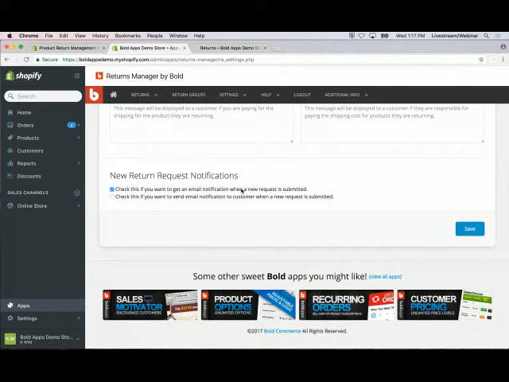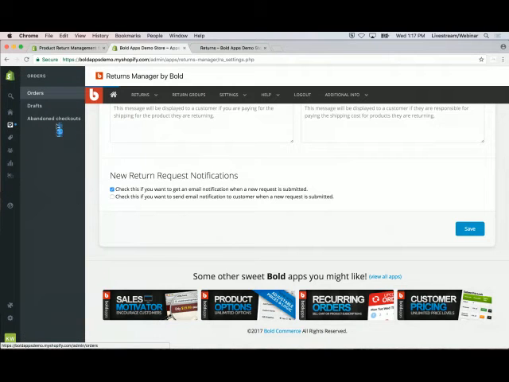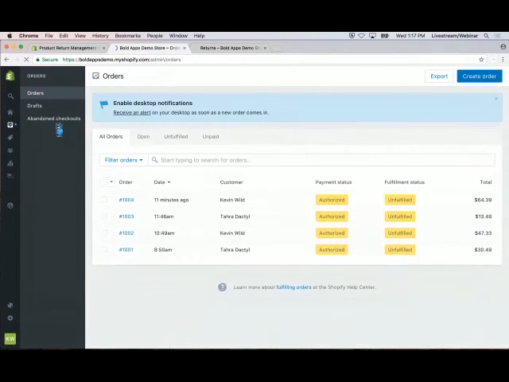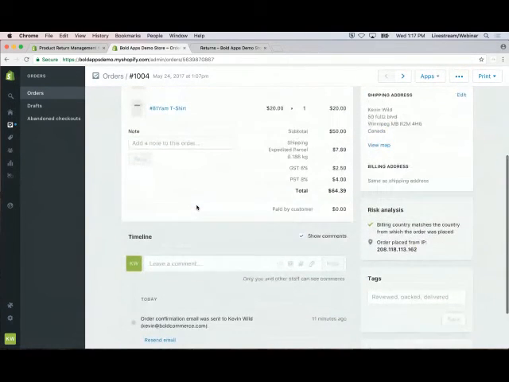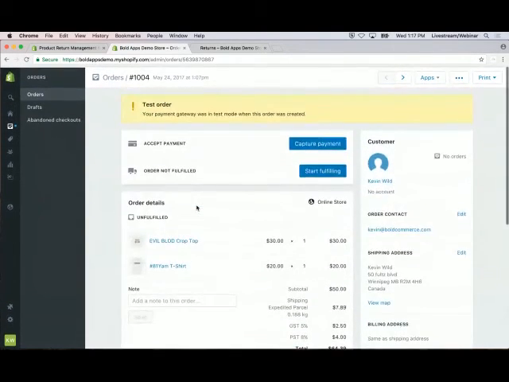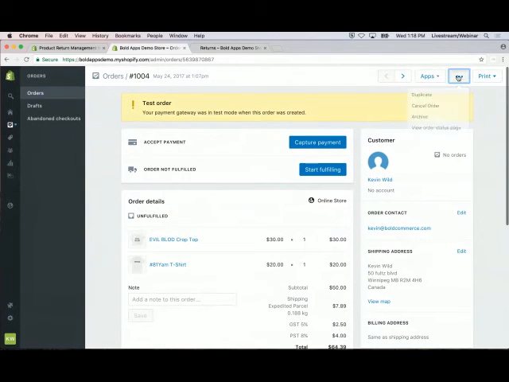Without this option enabled, what happens is Returns Manager will create returns, but it won't actually refund the product. So if you wanted to refund it, you'd create the return in Returns Manager, you'd approve it, then you'd have to go on over to your orders inside Shopify. You'd have to click the order, wait for it to load, and then you'd have to go click the refund button on the page. Now, I haven't actually captured payment yet, so I can't refund it, but you click refund here. So it's a long process.